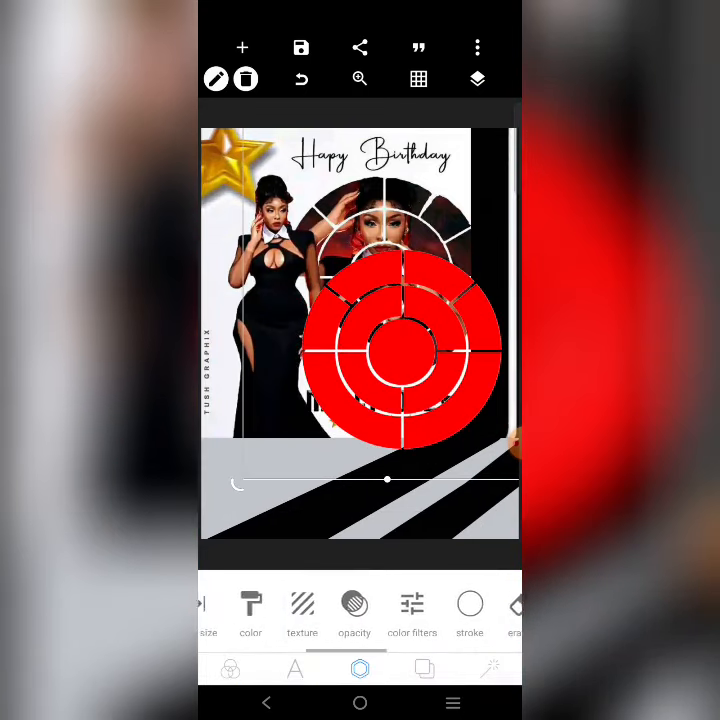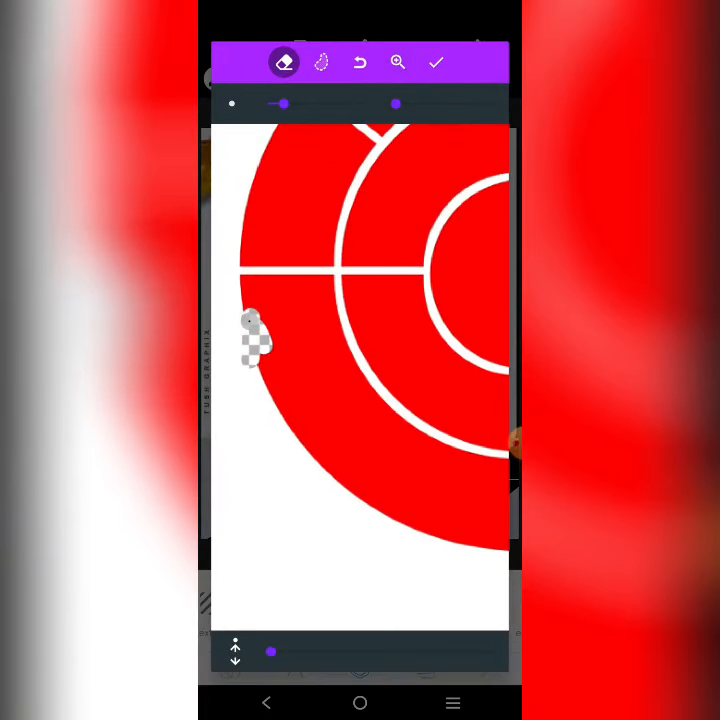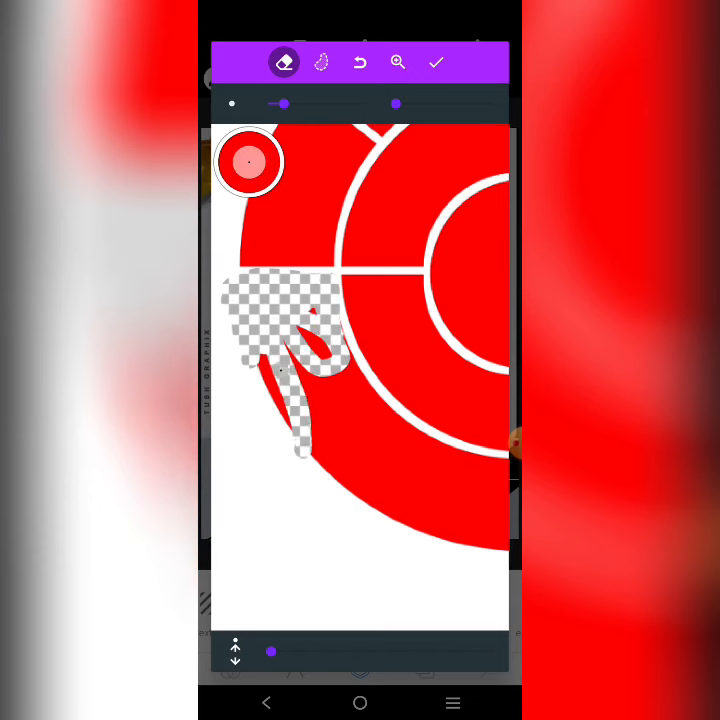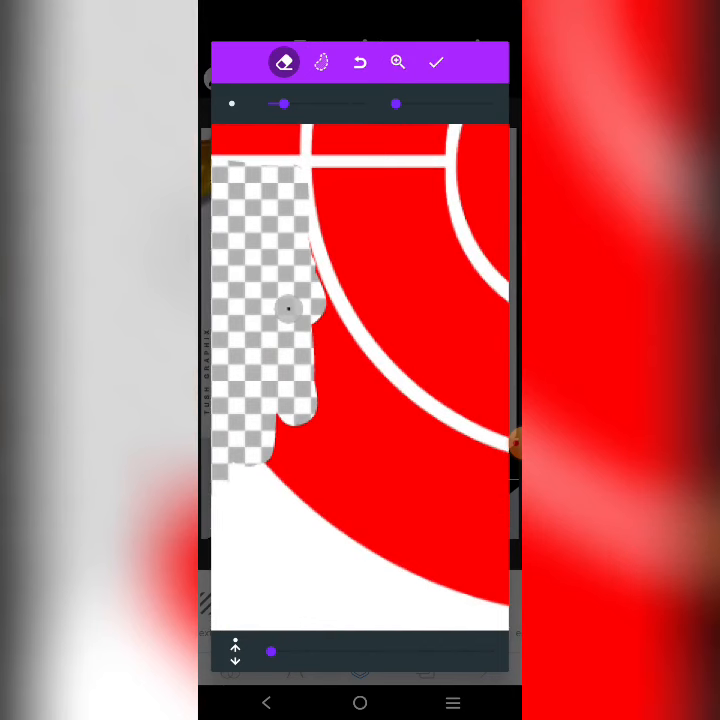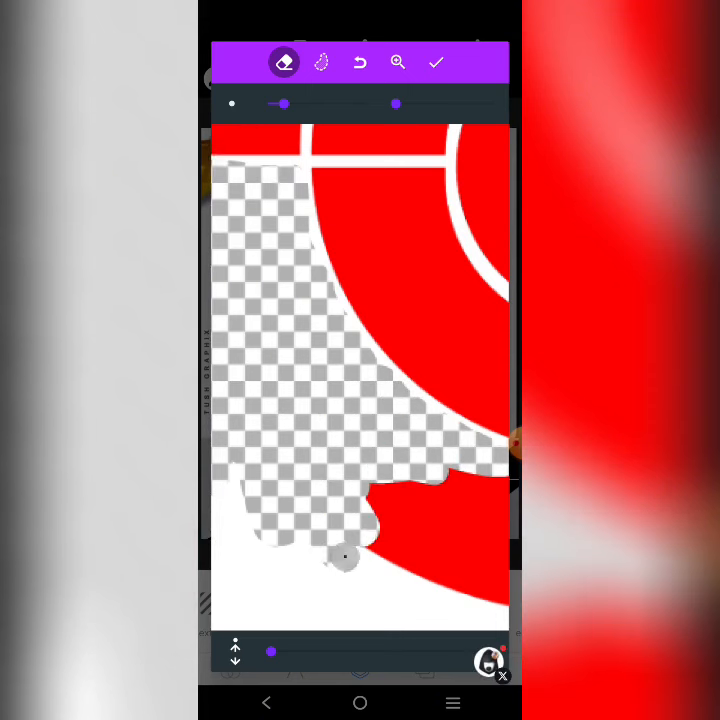So I can come over here and use eraser. So you have to zoom in like this. Use eraser to erase this one. So you do it carefully. So you have to zoom in very well. Erase this one. It's not needed according to the design. If you can't see very well, you zoom in very well. So you erase all these guys.